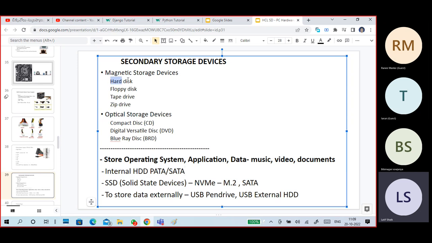Next, what is the use of a hard disk? We can store the data. And specifically, a hard disk can store operating system, applications, data, and different types of data like music, documents, videos. We have an internal hard disk and an external hard disk. Internal storages like hard disks and SSDs are there. Internal storage is mainly for operating system, applications, and data, with data kept separate.